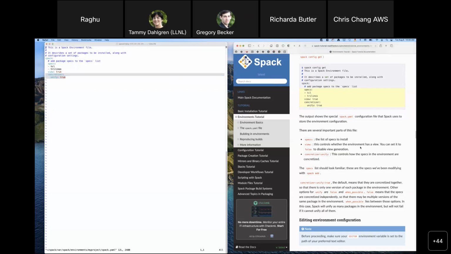So the view option is either true or false, and if it's true, then Spack will create a directory associated with the environment. Sorry, go ahead. So Tammy, a couple questions come up, one of which is asking, can you explain what a view is again? And then another, when you get through talking about the views, can you go back and explain the interaction between multiple environments when you're removing a spec from one of them, or removing a spec that's in both from one of them again?